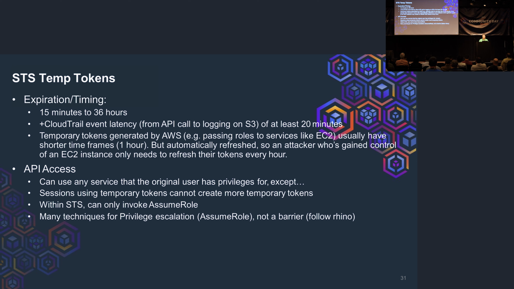All right, functionally, what are their limitations? It's 99% like a permanent access key. Of course, it expires. You cannot create more temporary tokens with temporary tokens, so it's not as horrible as you might think. Someone can't keep generating temporary tokens with temporary tokens forever. But you can assume role with them.